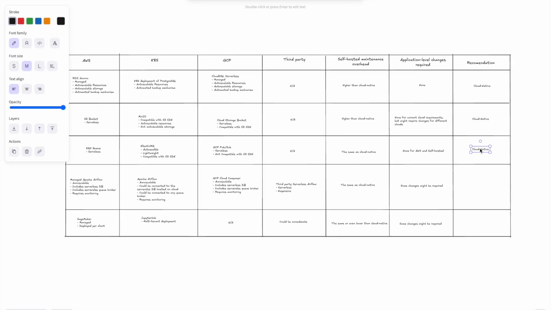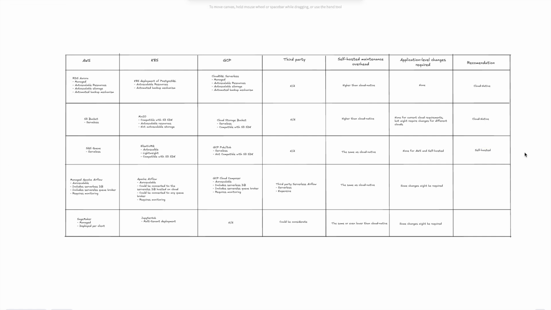When it comes to SQS queue, in that case I would recommend going with the self-hosted approach, because first of all, the self-hosted approach would not require application level changes. And even if we eventually decide to go with a better, more advanced queue broker, and it would require application changes, it would still be easier for us to do if we choose the self-hosted approach. And if we compare the self-hosted approach with the cloud native approach in terms of maintenance overhead, we have pretty much the same maintenance overhead as in the cloud native approach.